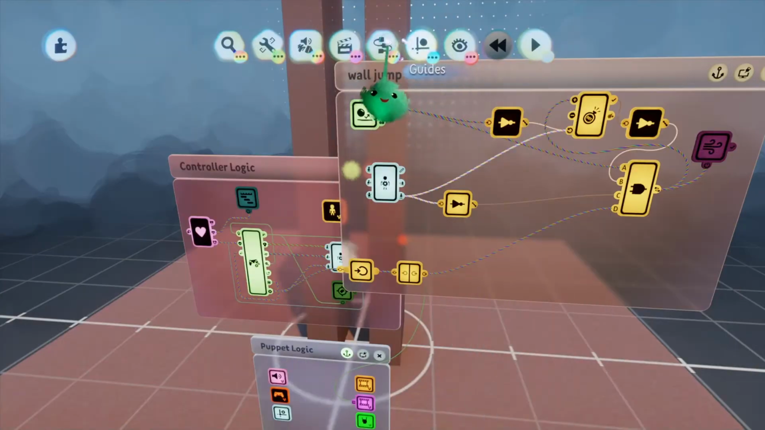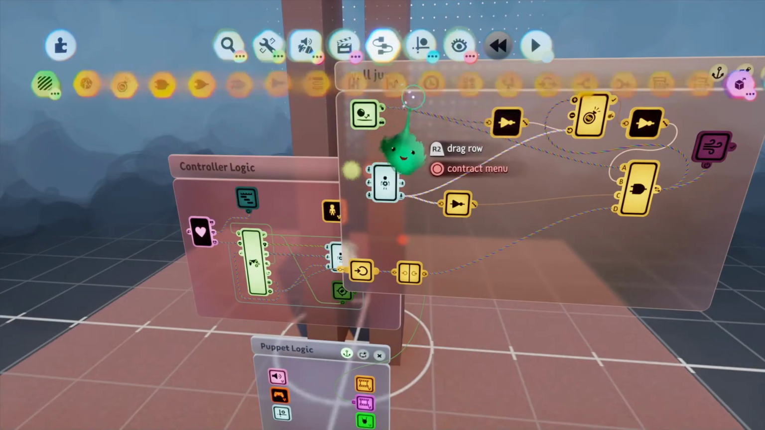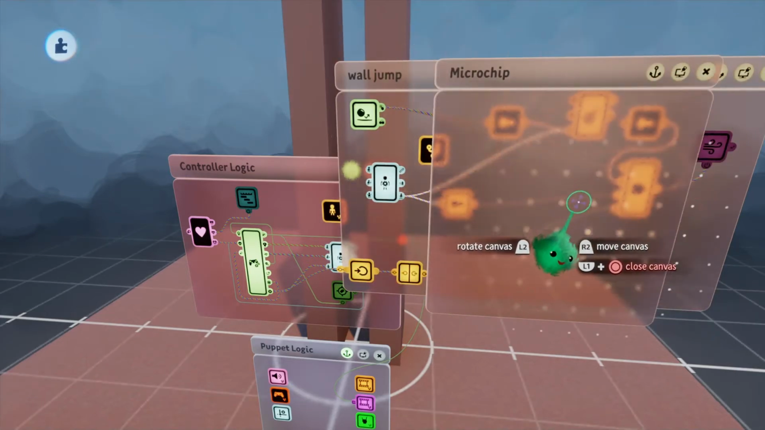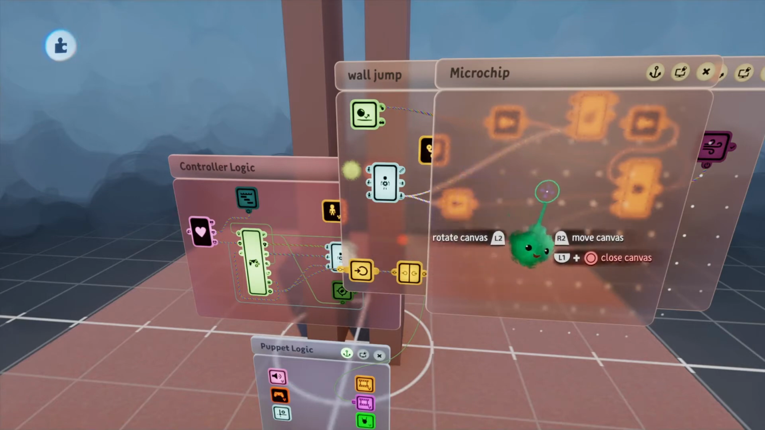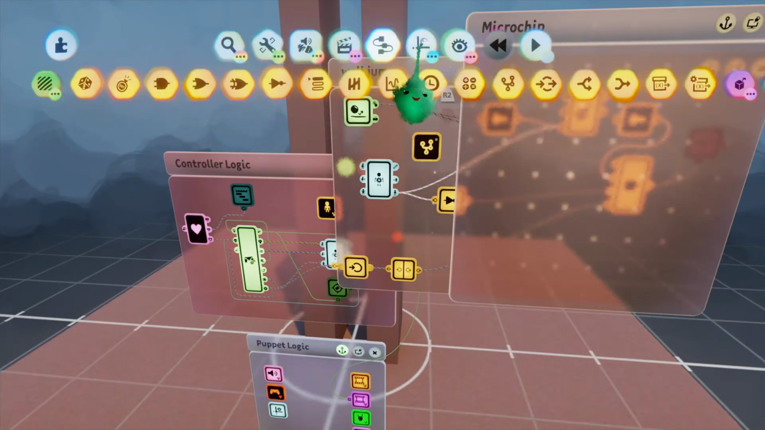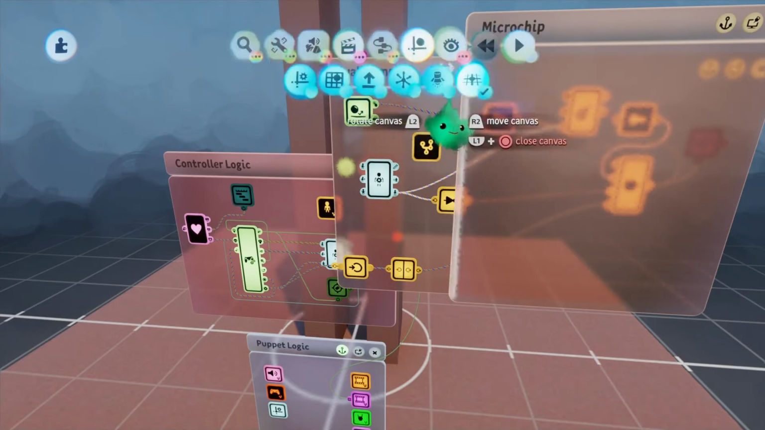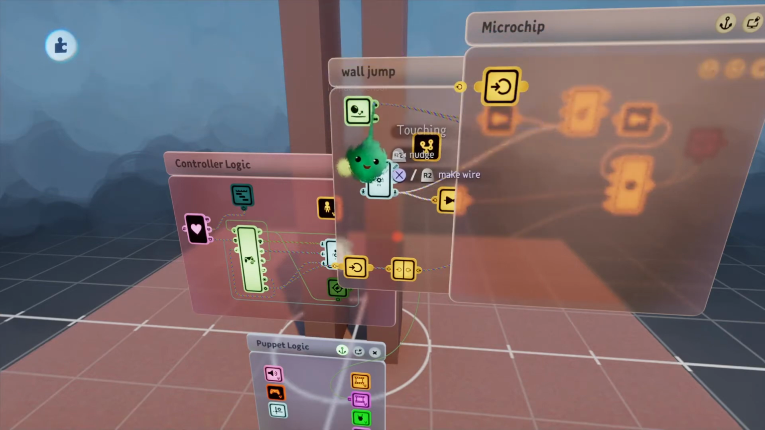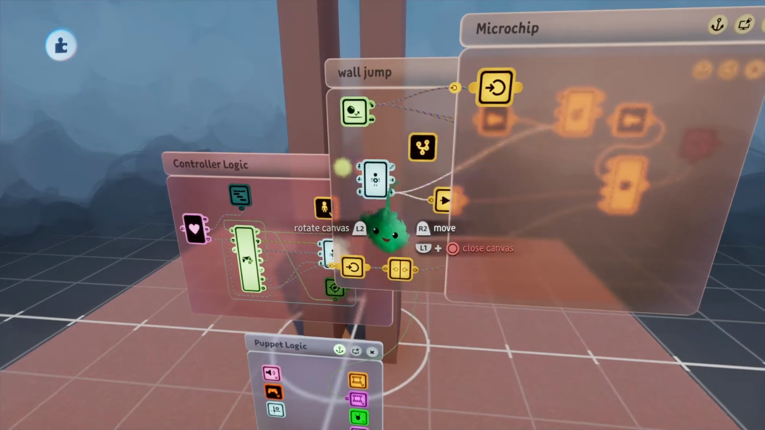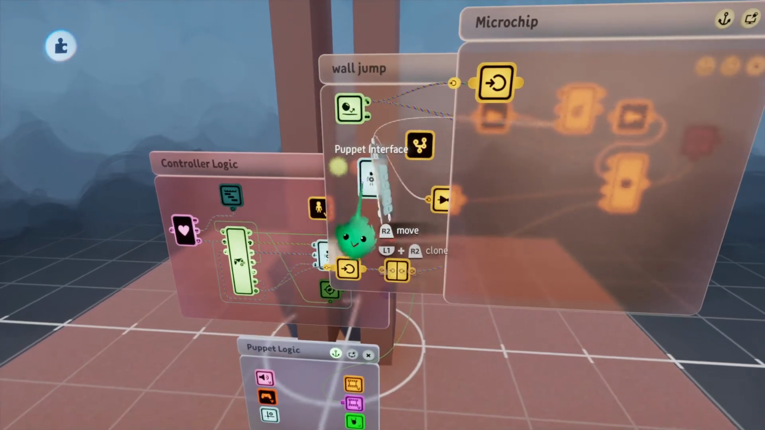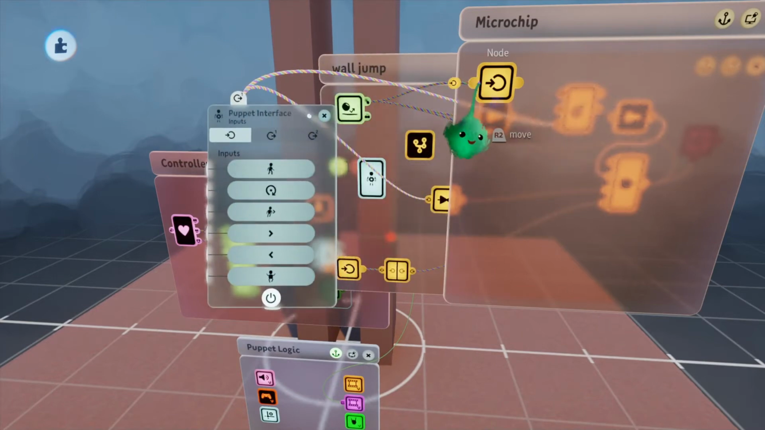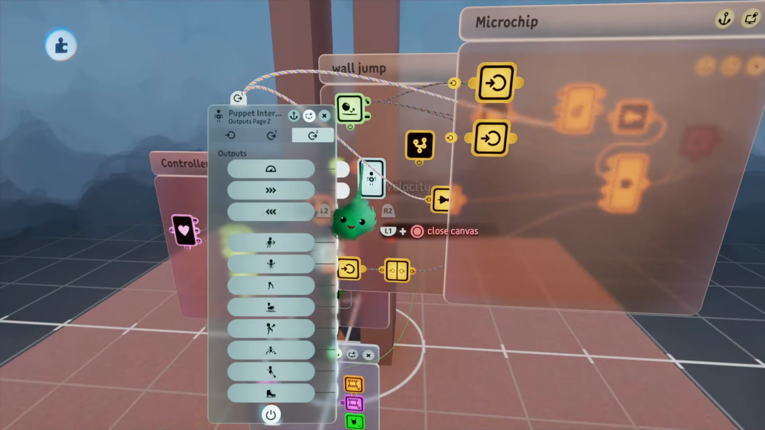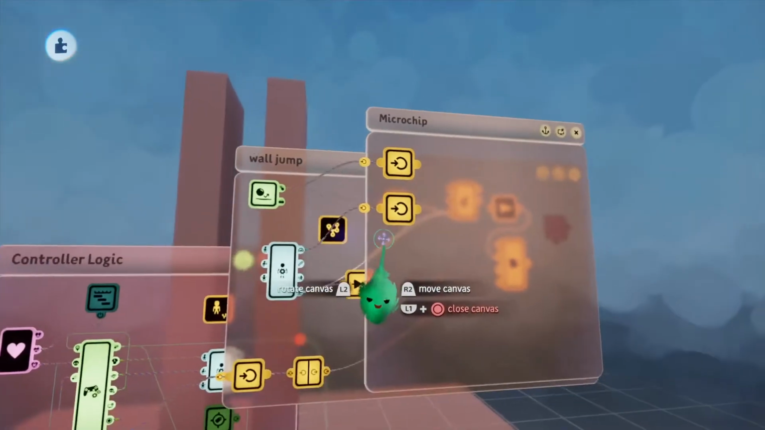So I'll get out another microchip. Within this microchip, we're going to need to know when we're touching the wall, and we'll also need to know whether or not we're falling. So I'll get out this node here, and this will just bring the touch in. That'll know when we're touching the wall. And within this Puppet interface, we have access to the velocity of our character. So I'll bring that in as well.